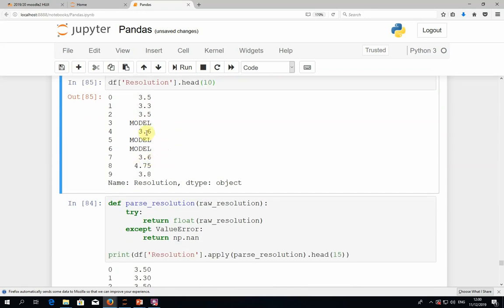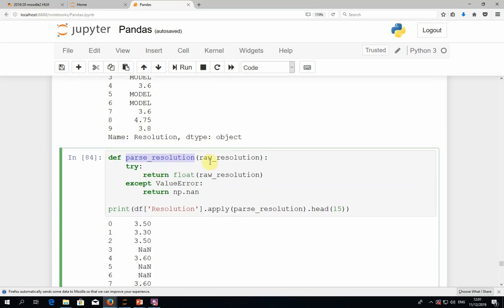Now let's say that we want to process the data a little bit. For each record, we want to get that as a number. And if it's not a number, we'll just put a None, an invalid value. So we can define a function that for each row resolution, which is a string, will try to convert it to a float. And if that doesn't work, if we get a value error, we'll just return not a number.